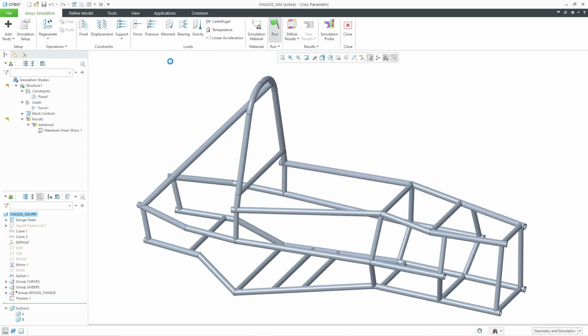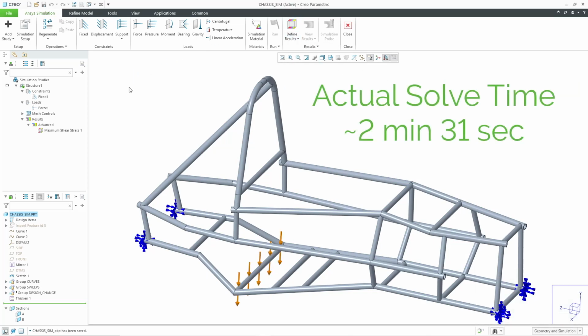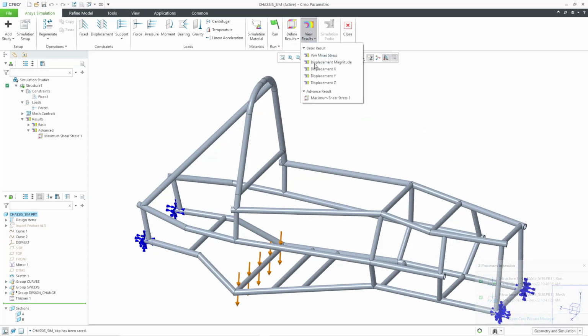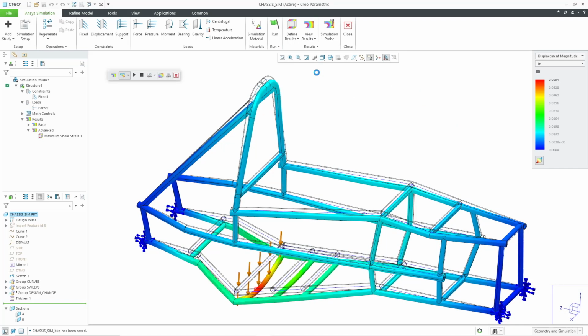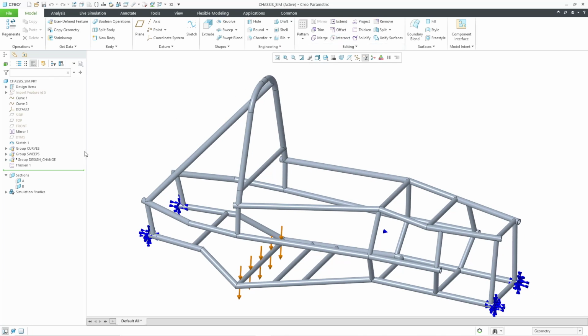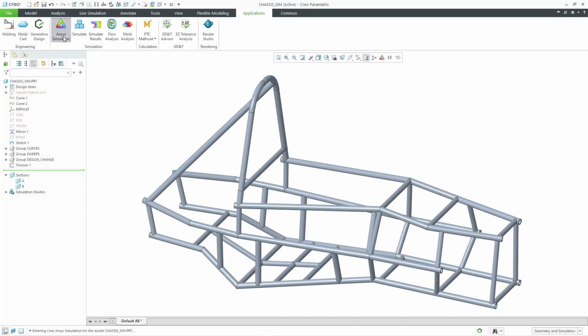Now we simply run the analysis. We can view the results in our model window, or launch them in an auxiliary window. We can make further modifications because, just like Creo Simulation Live, we are still in the Creo modeling environment. We simply return to Creo Ansys simulation and rerun the analysis.